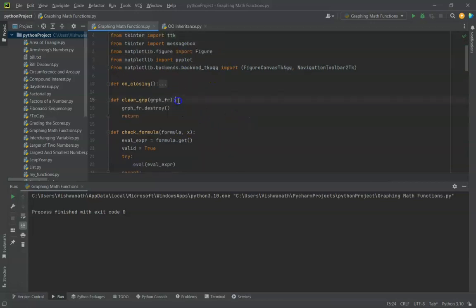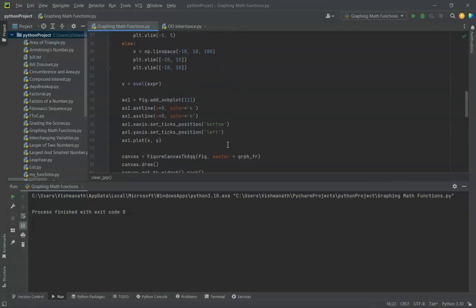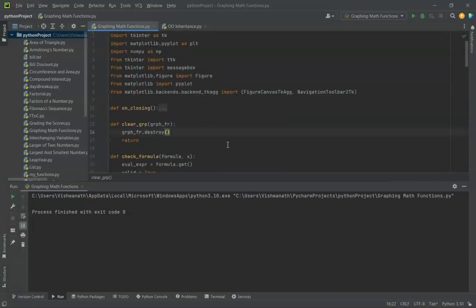Now, let's look at clear graph. It just destroys the graph. Okay, so that is plotting a graph. That's it. Bye.